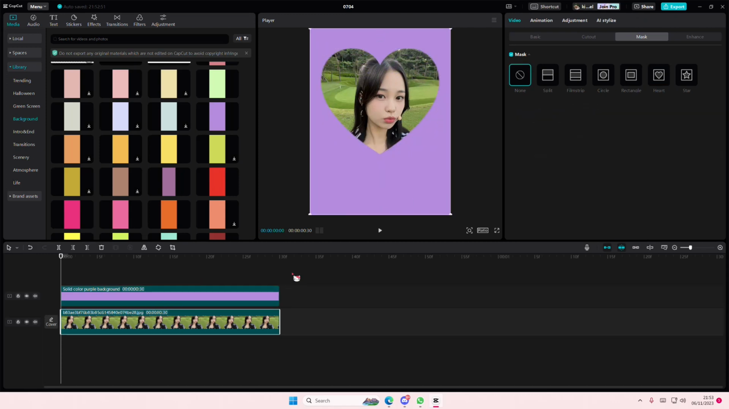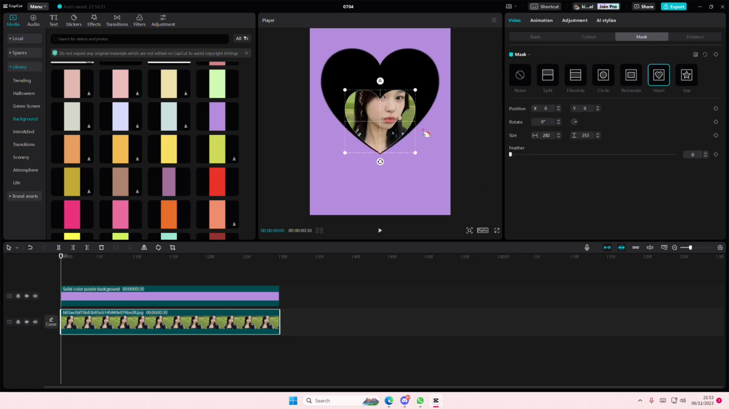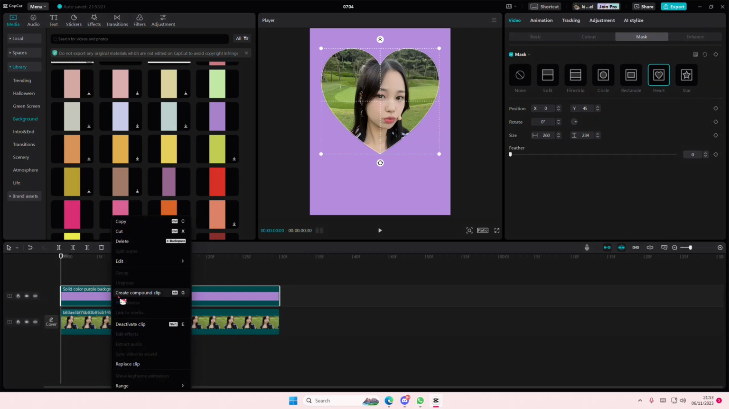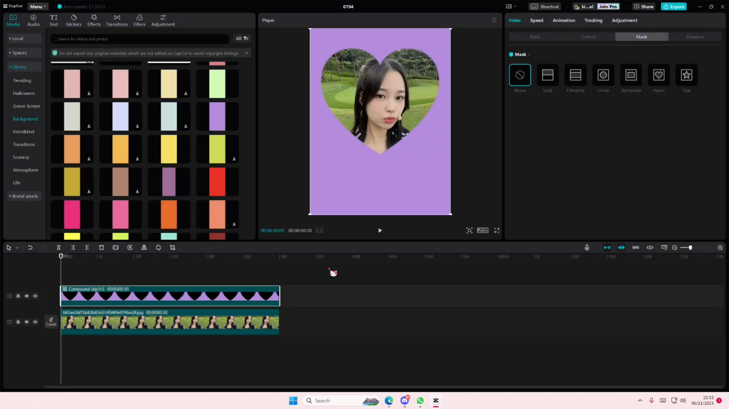And on the picture, I'm also going to mask it to kind of match the mask that I have on right now. Like that. Then what you're going to do is you're going to right click on the color, create compound clip.